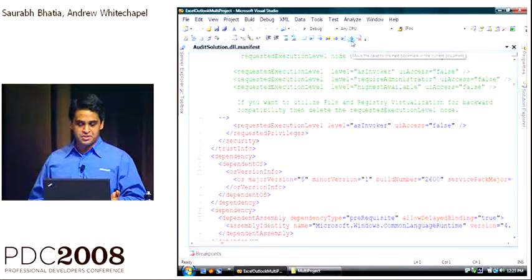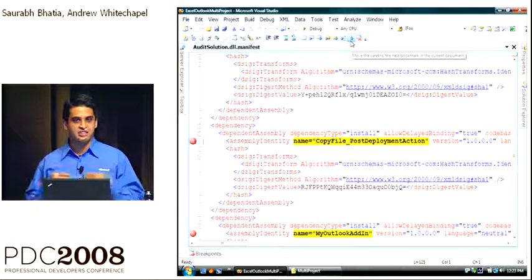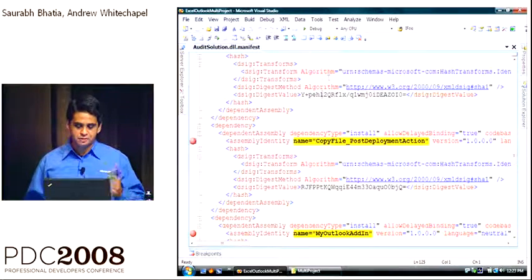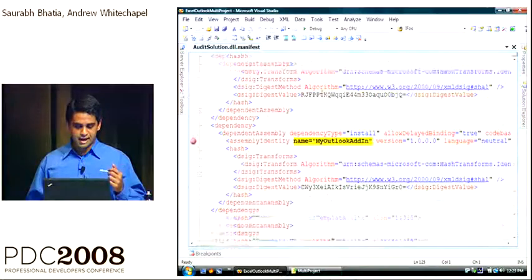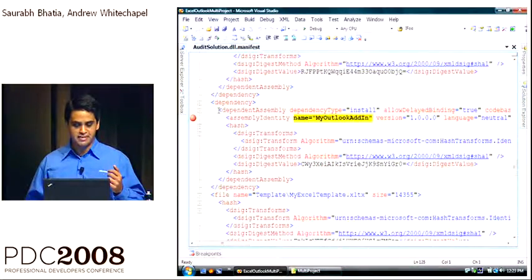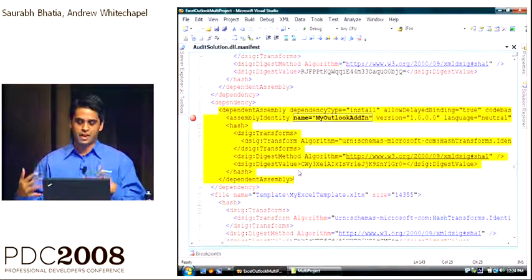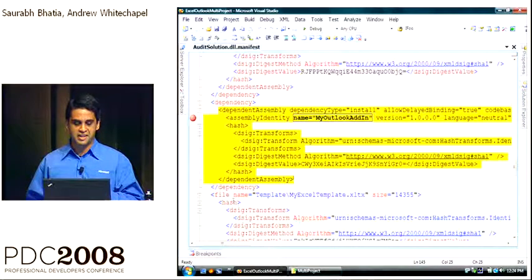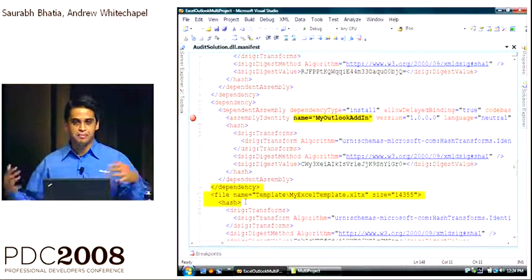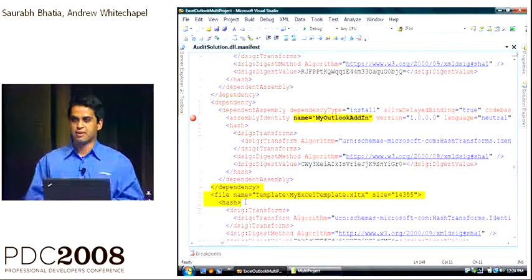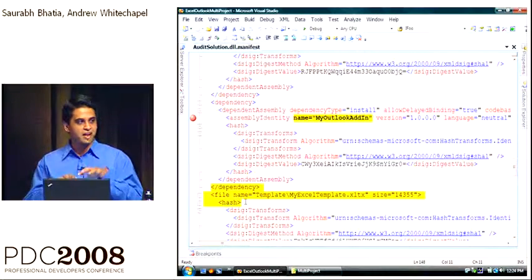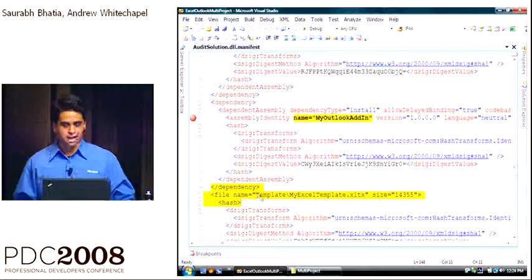Just to explain the point, I'm going to highlight a couple of things that have changed in the schema. First, I'm going to point you to this dependent assembly here, the Outlook add-in dependent assembly. This means I'm packaging my Outlook add-in into this Click Once deployment package. Similarly, I also have the Excel template down here, which means I'm packaging all my files in this Click Once deployment package. So this is just telling you that all the files that are required to run this application are now part of that same application manifest.